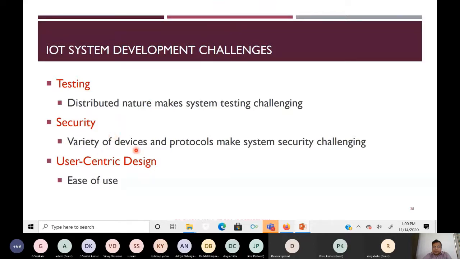Then security of devices. A variety of devices and protocols are available. Essentially, an IoT system is a heterogeneous system. You have different kinds of devices and different kinds of protocols. So how will you ensure that they are all secure together? Because in security, there is a common saying that your security is only as strong as the weakest link in your system. If somebody breaks one link, they are able to log into your system. And there are plenty of such examples.